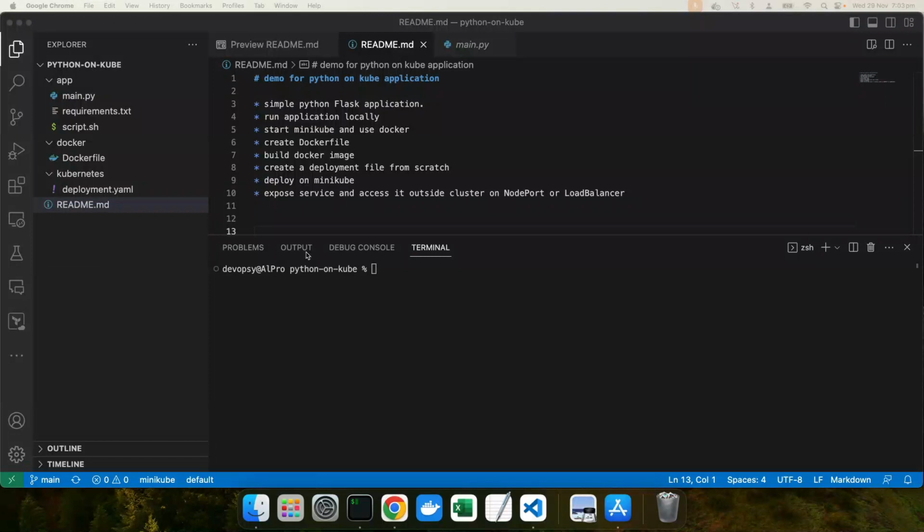So this is a very simple demo, but this will give you an idea of how the end-to-end workflow works with any application getting on a minikube, and then how we can access it. This is for the beginners who have some knowledge of Kubernetes, have done some sample applications, but it will give you a basic idea end to end. Okay, so without further ado, let's start.